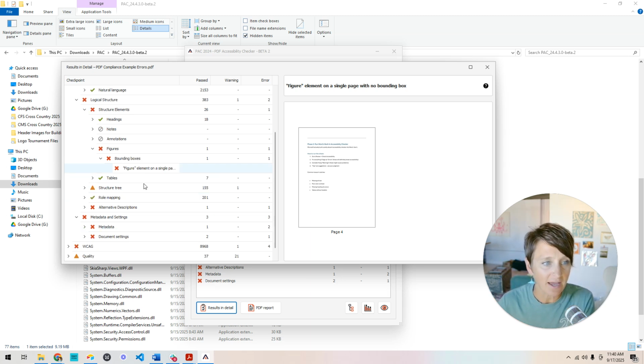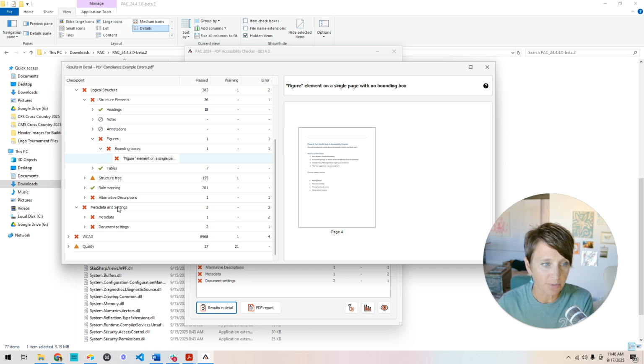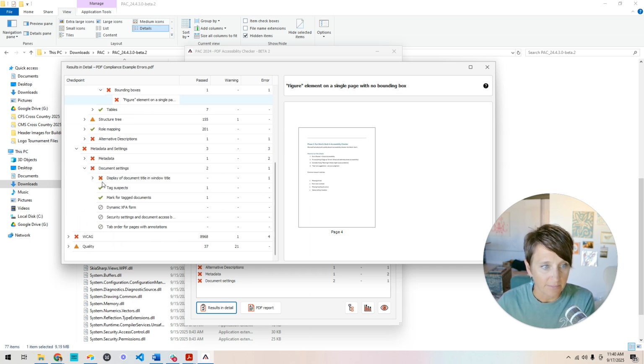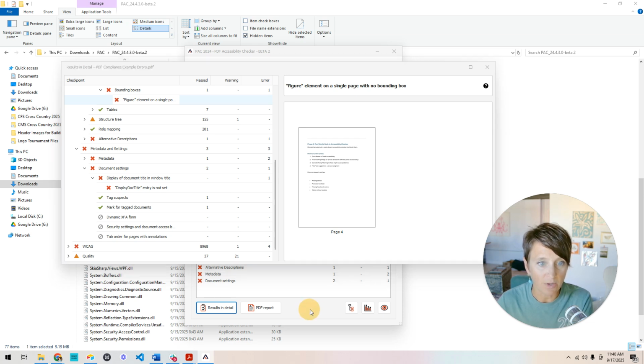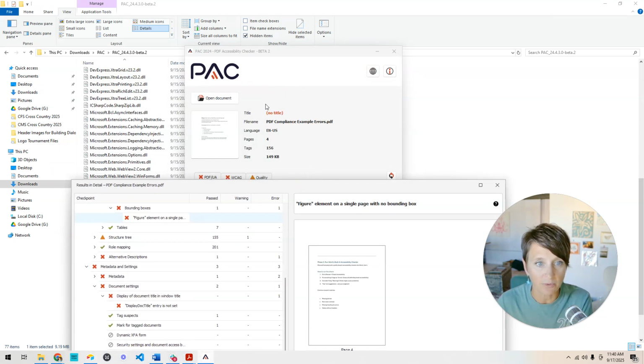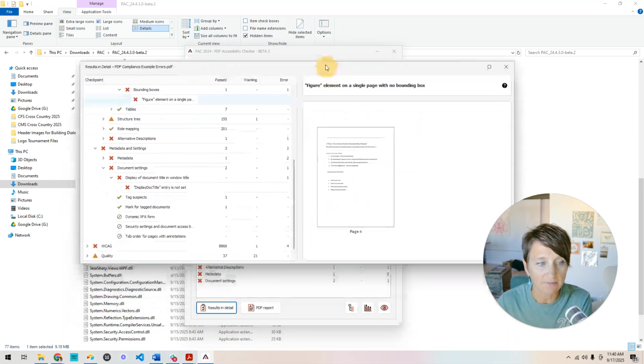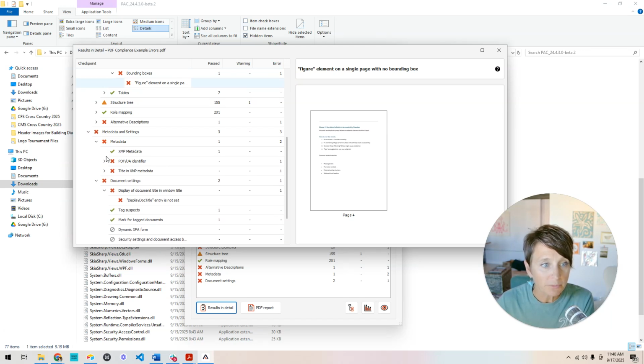You'll also notice that things get flagged multiple times. So underneath document settings, it says display of document title in here. So the document title isn't set. And I saw that out here as well, like on this very first report, it said right here that there's no document title. It will also report that in metadata right here. Boom, it's not there, right?